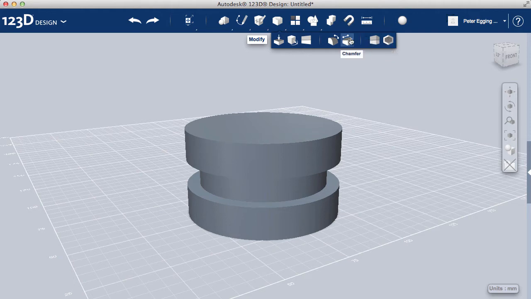But the ones I want to look at for the video that we're creating now are the fillet and the chamfer tool. So the difference between the two: the fillet will give you a nice rounded smooth edge, whereas a chamfer gives you an angled edge. So to begin with, what we'll do is we'll just try the fillet.